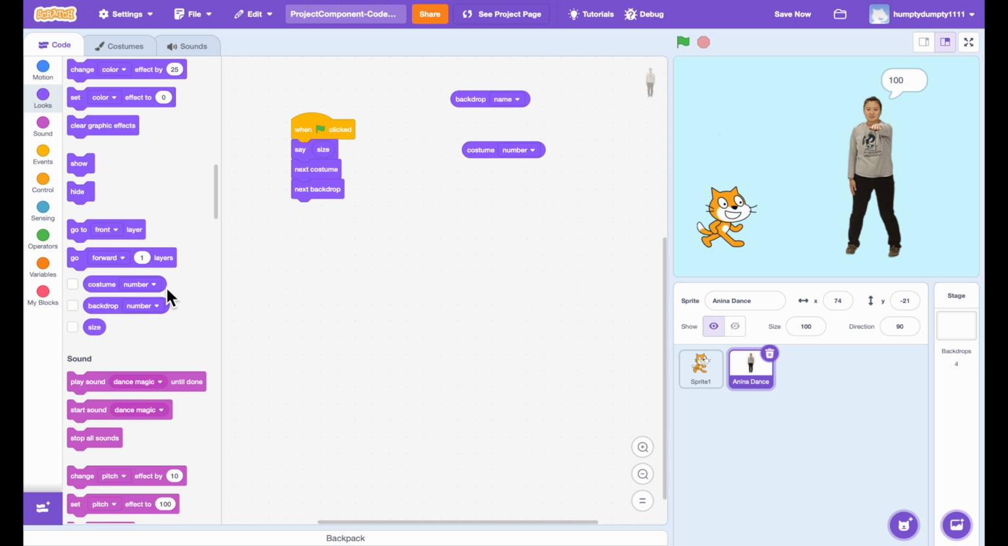Okay, students, this was the lesson about the looks part of the code block.